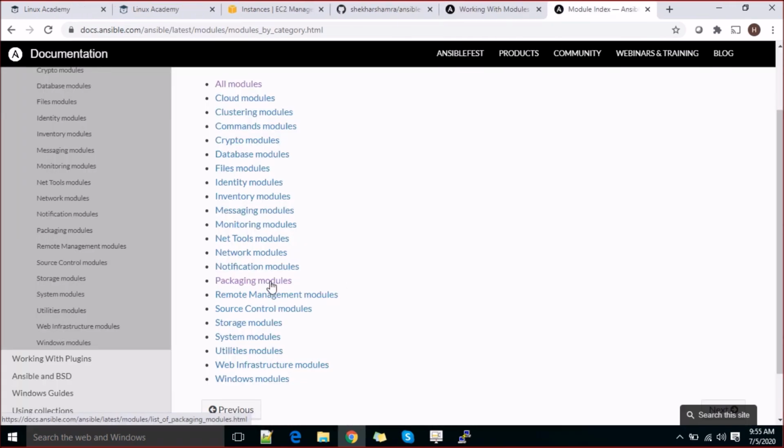Let me remove those things here. Packaging modules are what you will most basically use, right? The second module is the file module. That's very necessary and most of the time you'll be using those modules, right? You can go ahead and see the remote management modules also, and how you can do remote management things too.